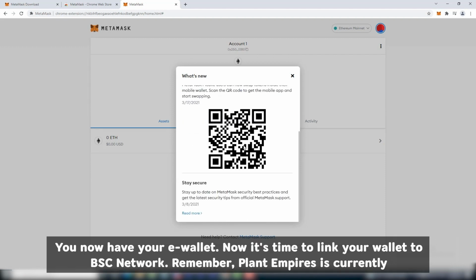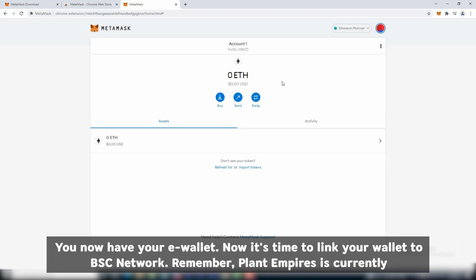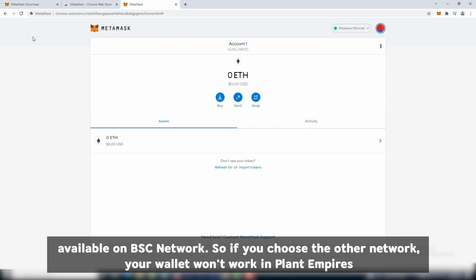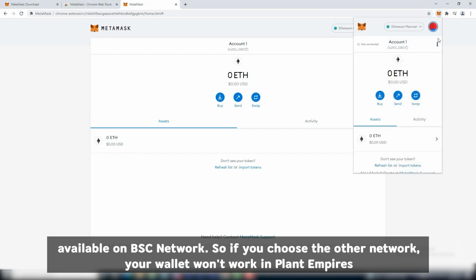Now it's time to link your wallet to BSC Network. Remember, Plant Empires is currently available on BSC Network. So if you choose the other network, your wallet won't work in Plant Empires.